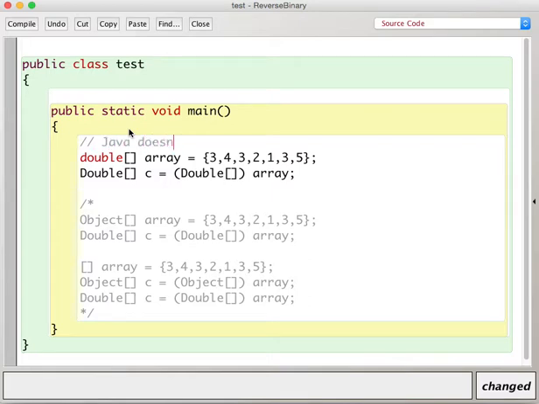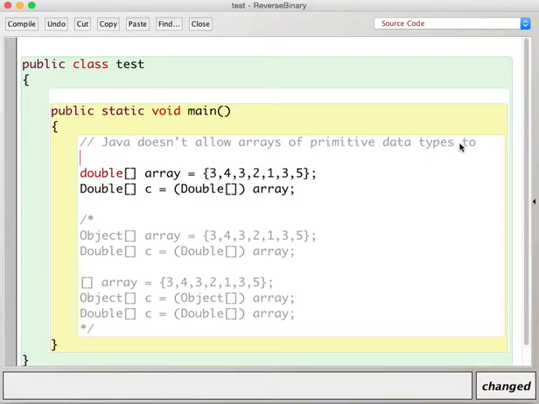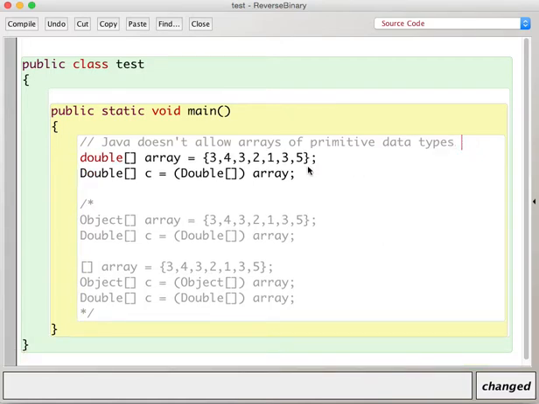So Java doesn't allow arrays of primitive data types to be typecasted. Well, I guess you get the picture. So what you can do to get around it is you run a for loop, and then you scroll through every element in the array. You take each individual piece of data, and you typecast it as a capital D Double, which you then stick into a capital D Double type array. So you have to do it manually when you're dealing with primitive data types.